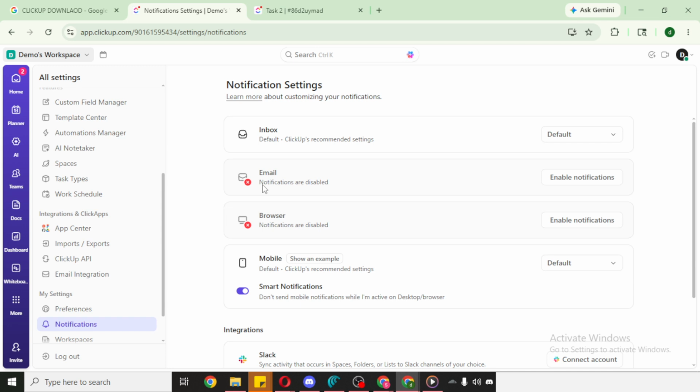If the interface looks a little different on your screen, don't worry, ClickUp updates its design from time to time. The core path stays the same. Open your account, go to your profile, open notification settings, find email, expand it with the arrow, and disable notifications. That's it. No complicated menus, just a quick change to keep your inbox clear.